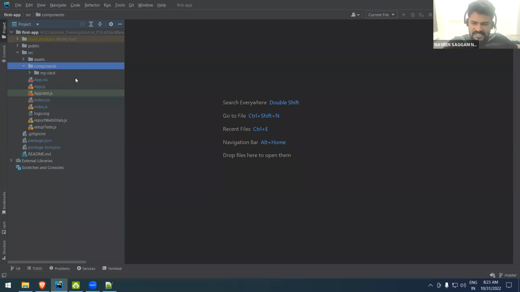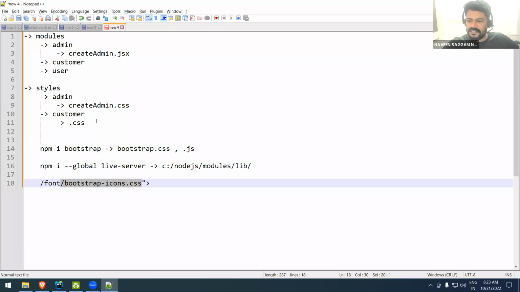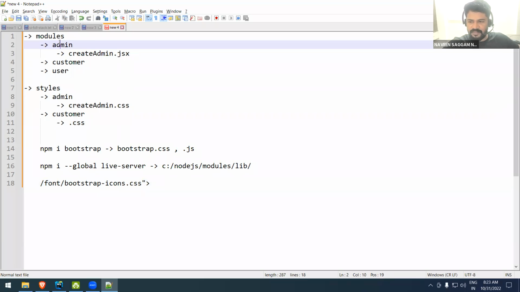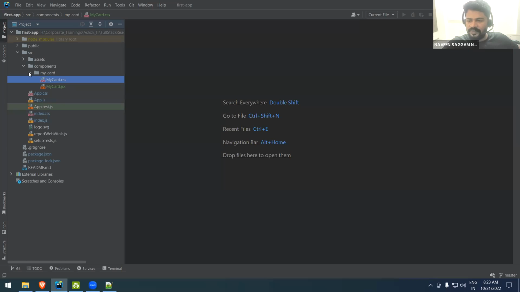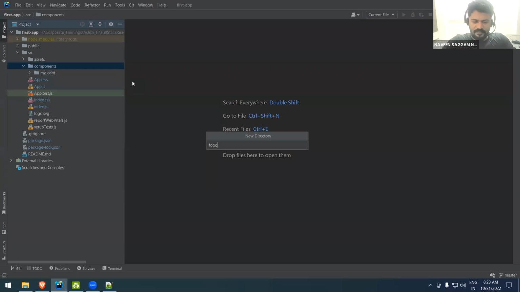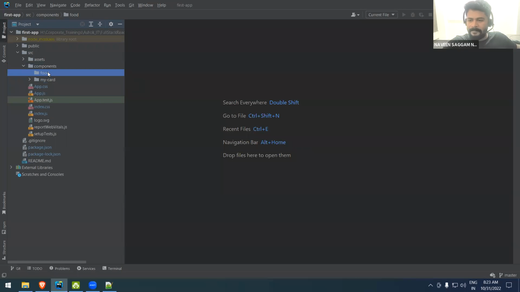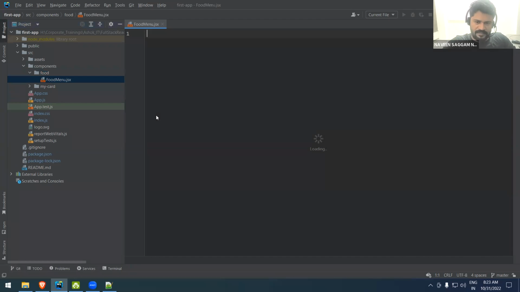React.js has no restriction at all. For making a project structure, you can create however you want, but there is some best practice like this, with nested folders and all. Okay, so fine. Let's create another folder called food. In this, I create a component directly. Just say food menu dot jsx.